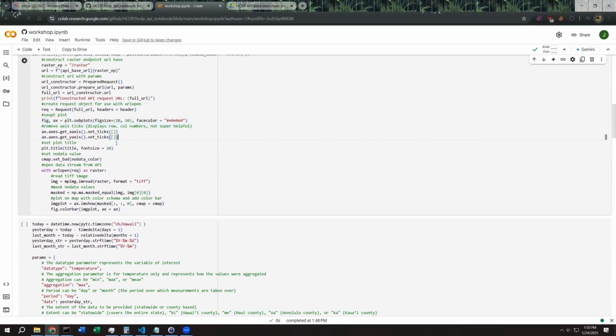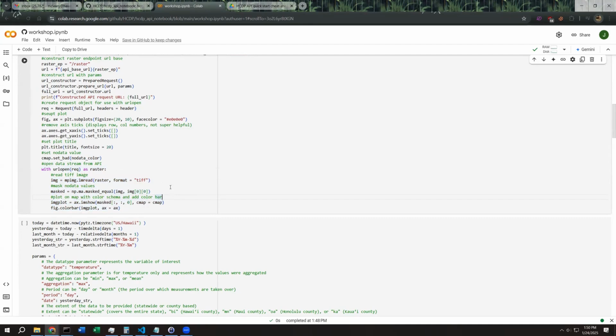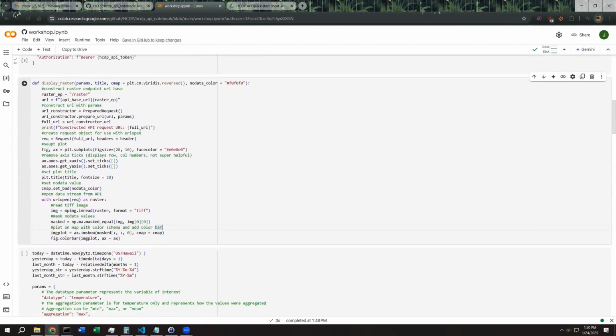And this is just some data to set the plot so that it looks nice, setting the node data values. And then we're going to read from that. We're going to open that using URL open, open the API endpoint, and then load that into the chart. So this is just a function that does all that, so we can pass it multiple things and reuse all that code.